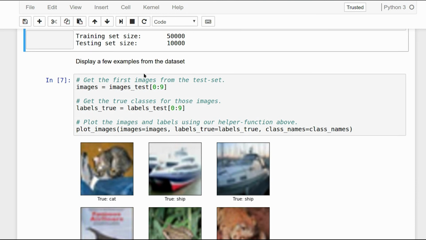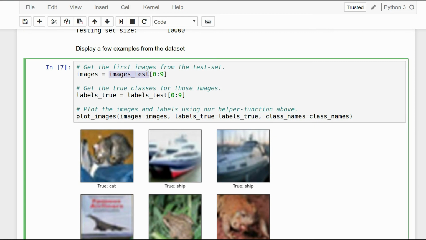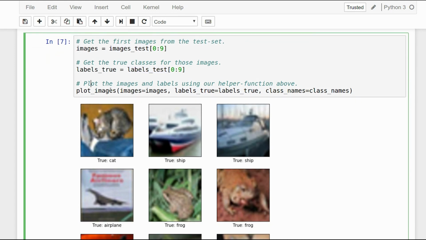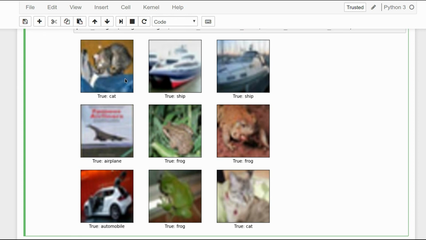Now let's display a few examples from our data set. Get the first 9 images from the images and the first 9 labels and send it to the plot images function. So here you have it. The images along with their labels have been printed here. That's all for this video.